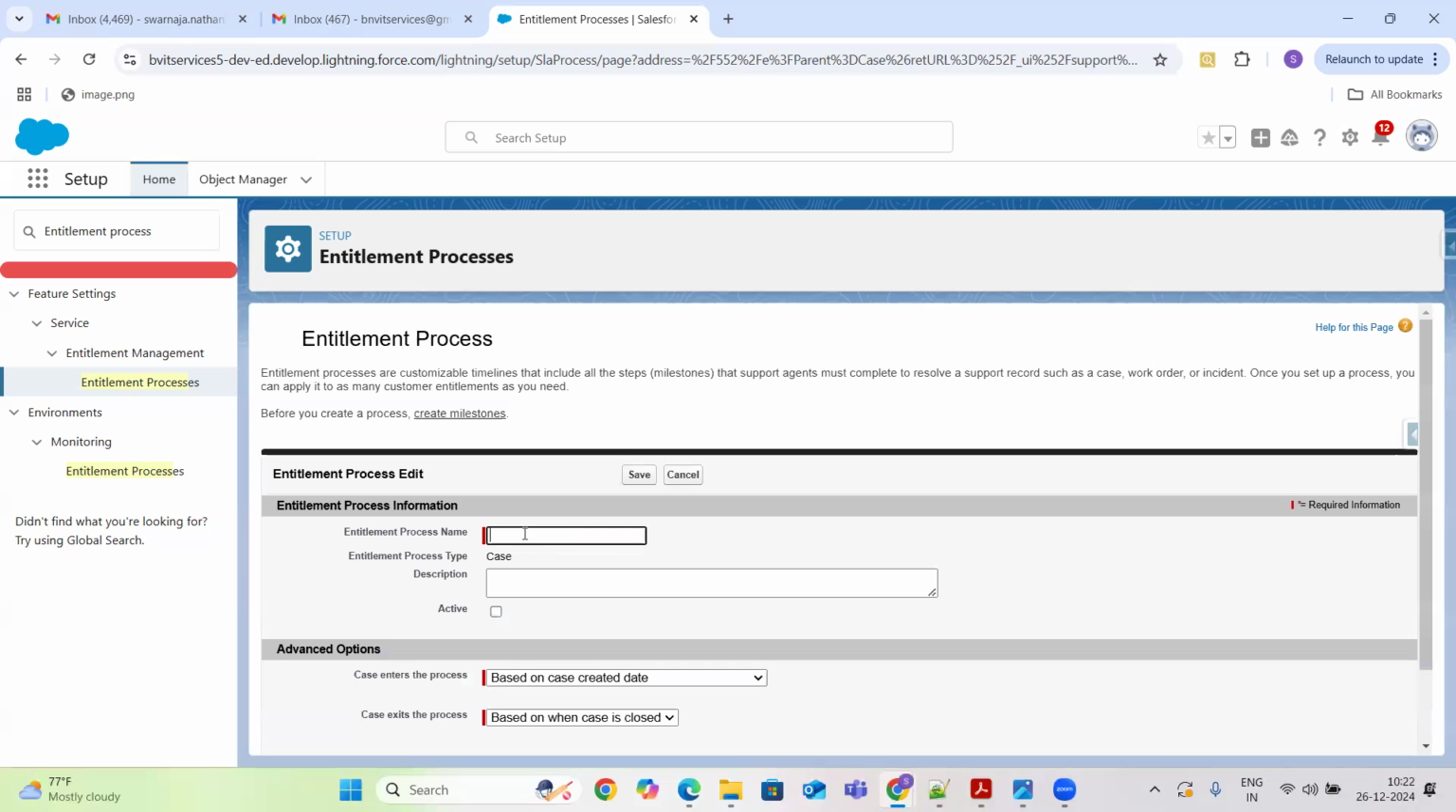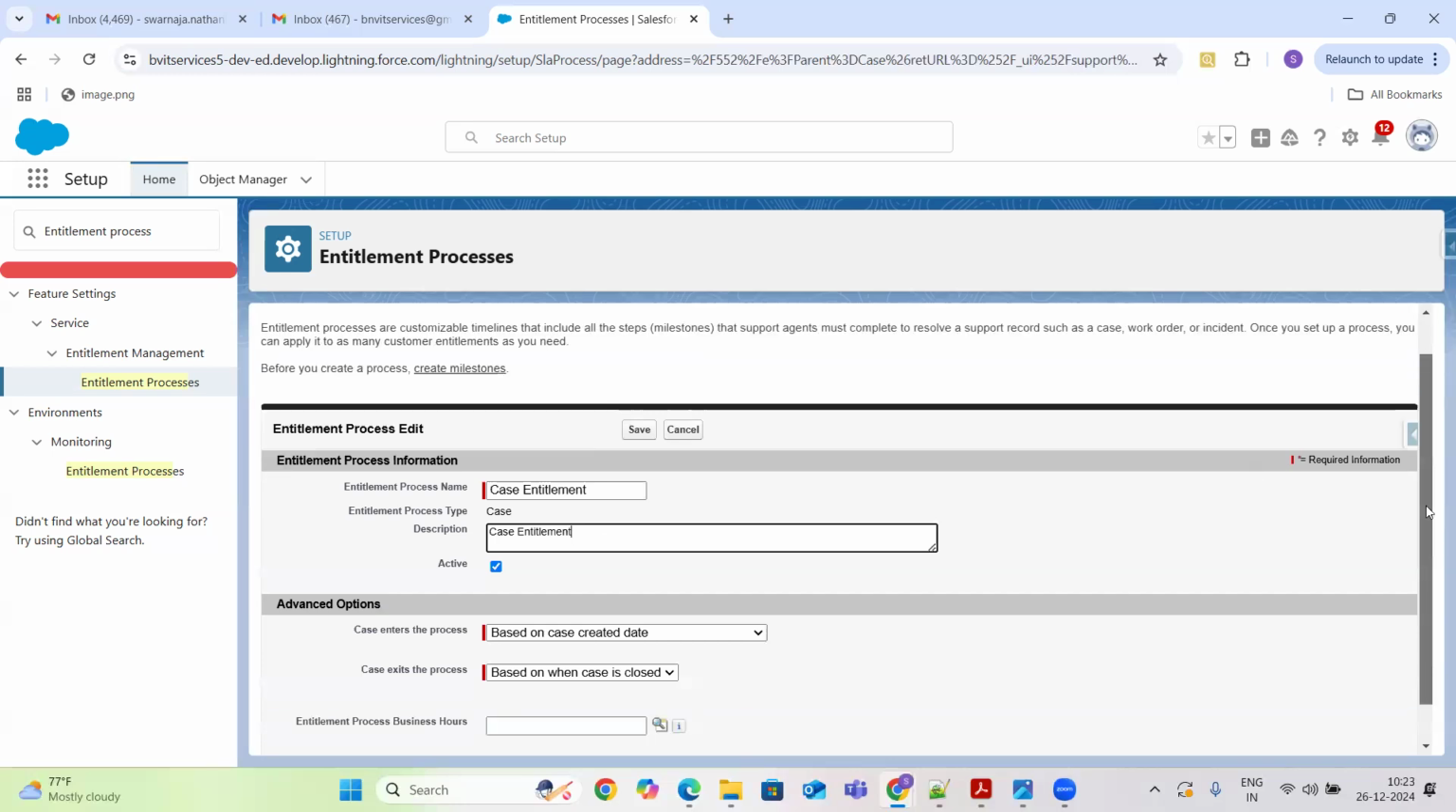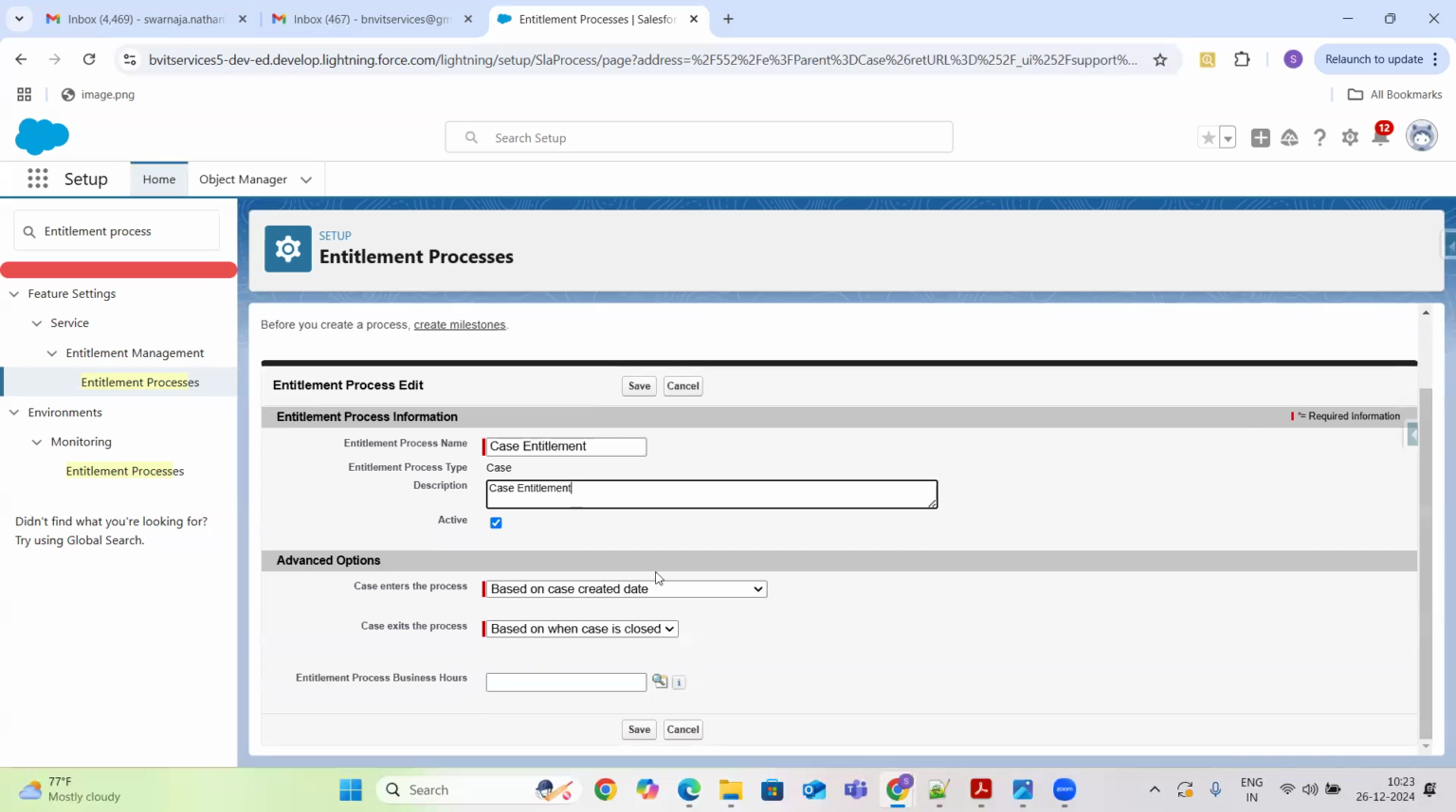So simply, it will ask you for the entitlement process name. I'm just giving it a name like case entitlement, and making it active. So the options that we need to set, one second, guys.